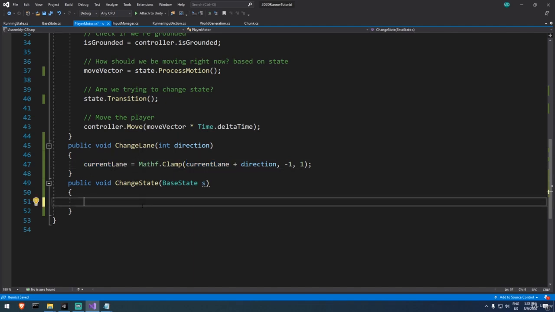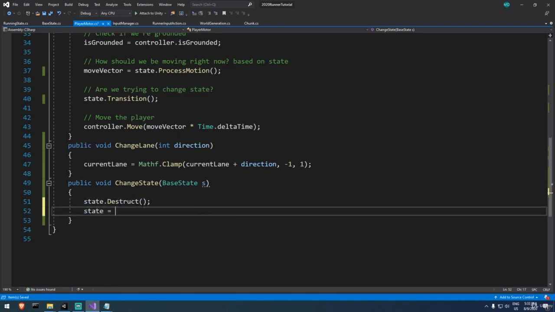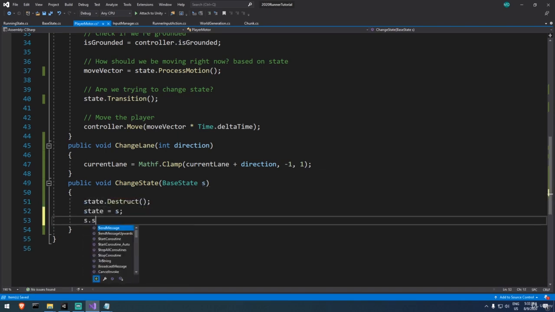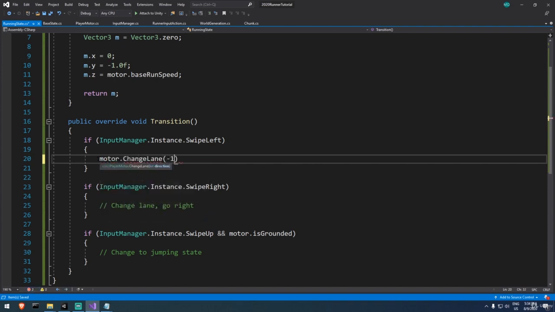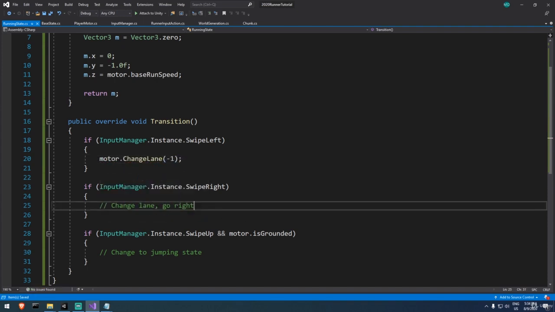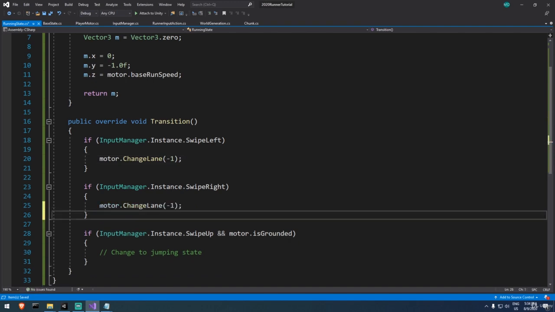So that being said, we are going to implement change state. Here's what we have to do. It's really fun. First, you call the current state, you say destroy, and then you say, hey, the current state is now equal to s, and then you do state.construct. That's all we have to do. Let's go back in running state and implement this now that we have these functions. Here, it's motor.ChangeLane(-1), and here it's motor.ChangeLane(1).